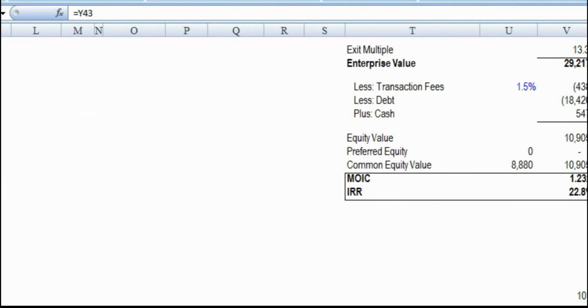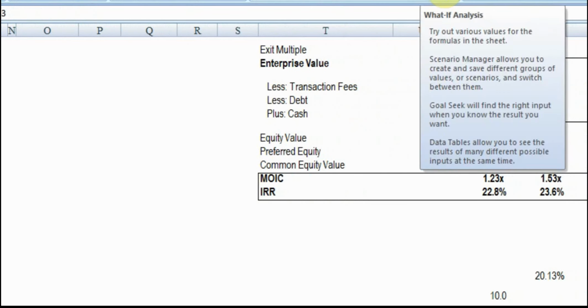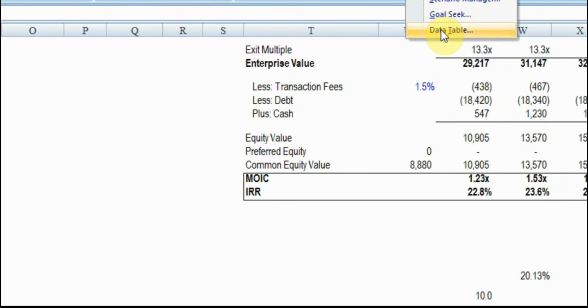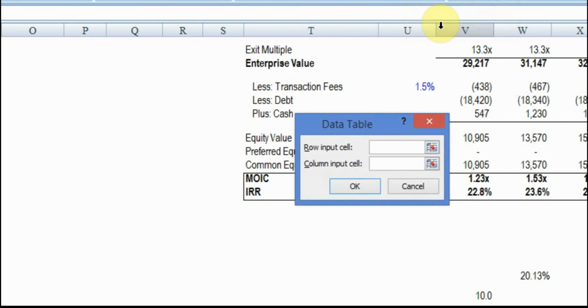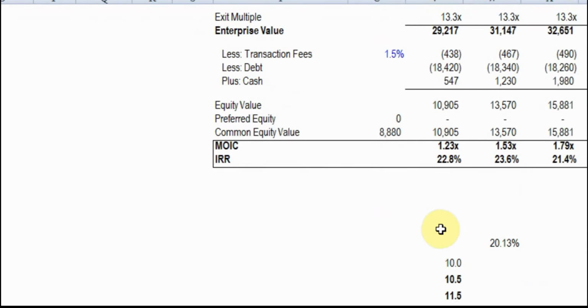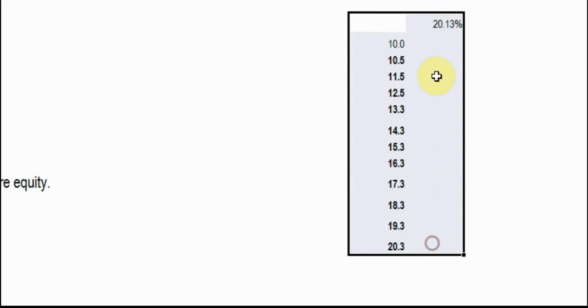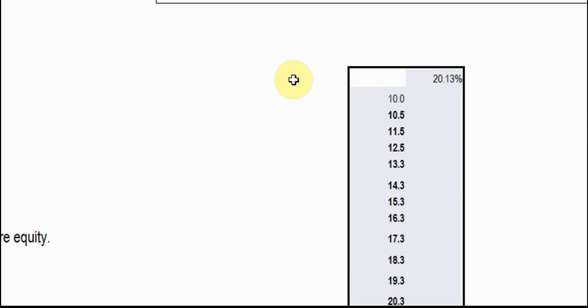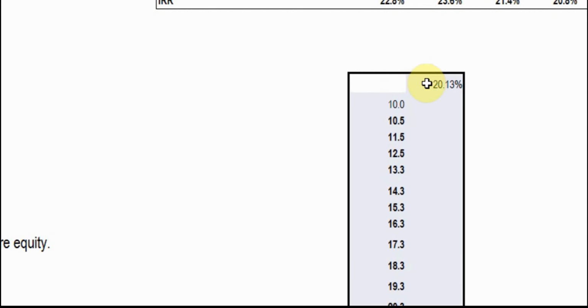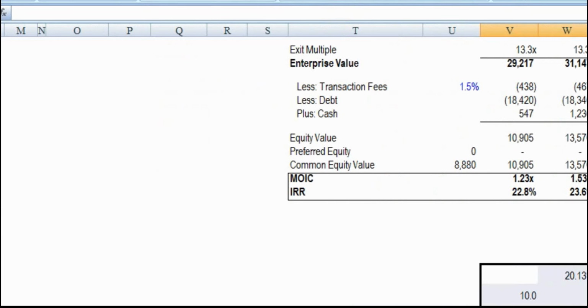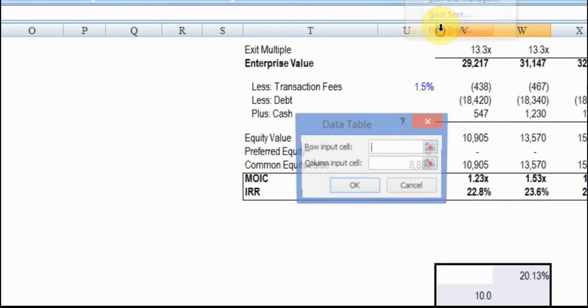So we're going to go up here to data, and the data tables are one of the three types of what-if analysis. We're going to go on to the data table. Oops, I actually left something out, I'm sorry. First we want to outline just the data table. So notice I've included this column, and I've included the second column. Now I go to data, and then what-if analysis, data table.